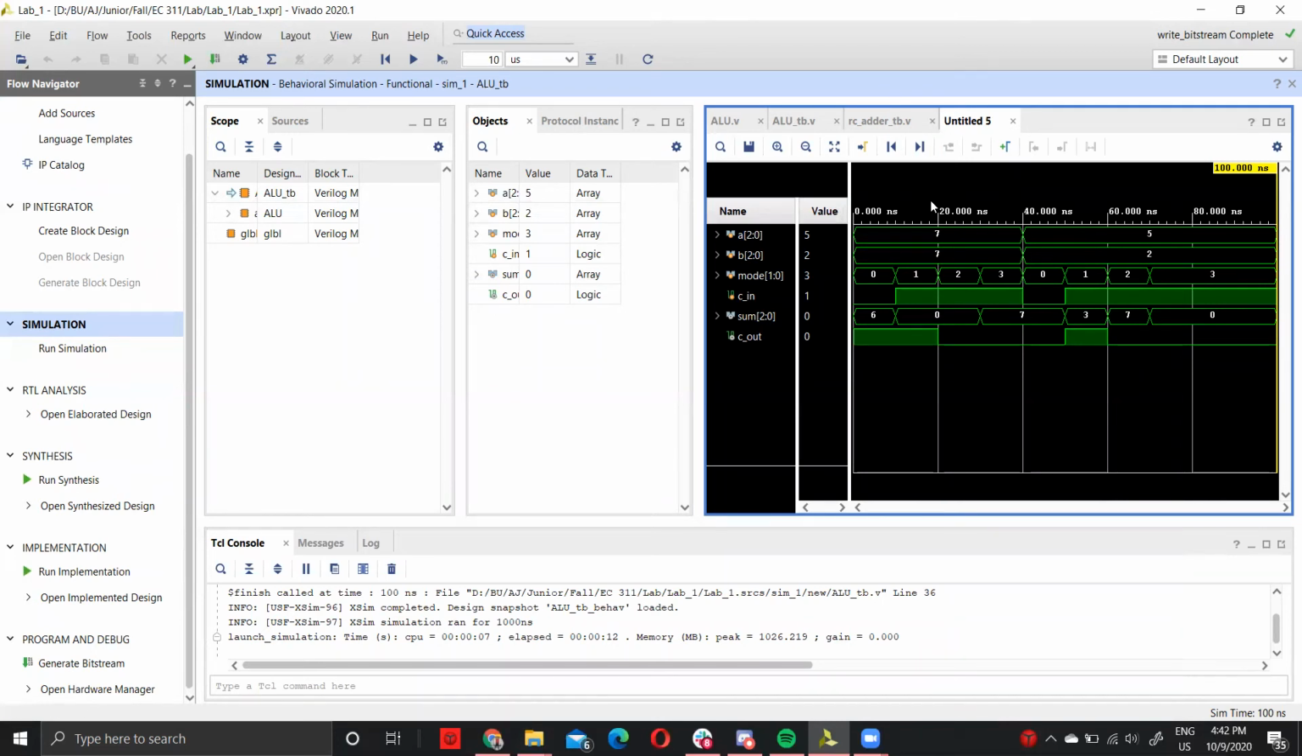But that's going to be it for the actual program of it, and I'll be showing you the FPGA in the next portion.